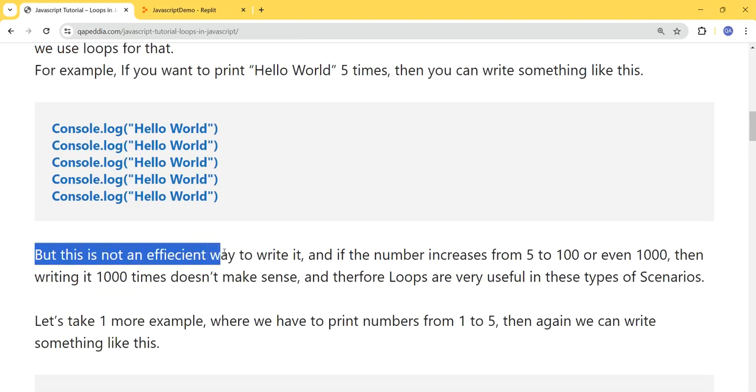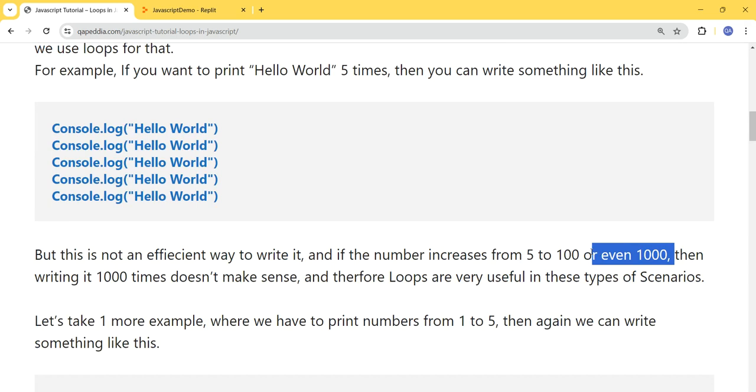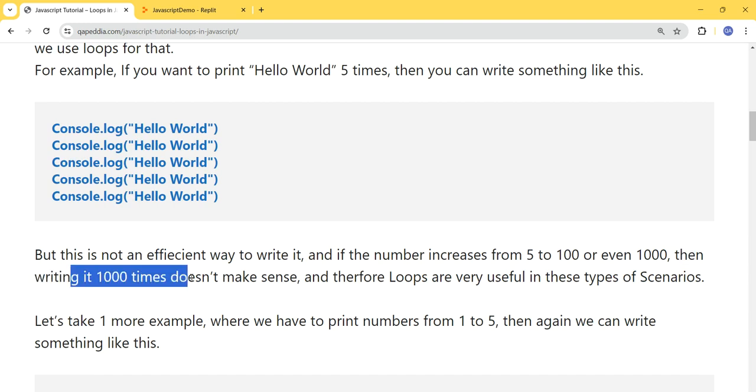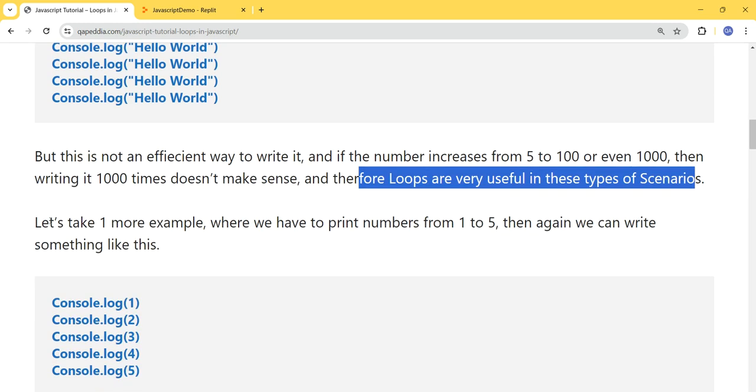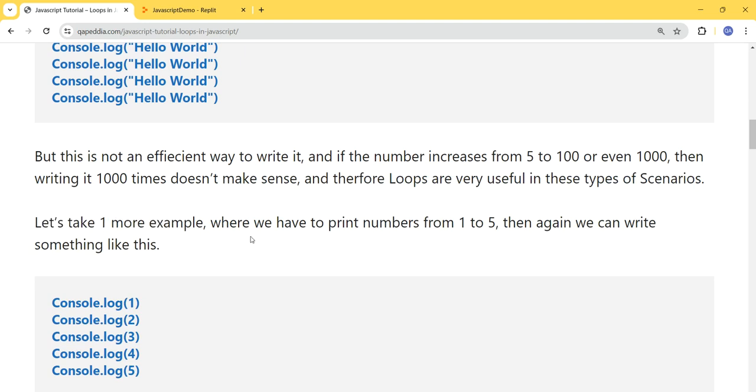But this is not an efficient way to write it, because if the number increases from 5 to 100 or even 1000 times, suppose you have to print hello world 1000 times, then you will have to write it 1000 times, and writing it 1000 times does not make sense, and therefore loops are very useful in these types of scenarios. Now let's take one more example.